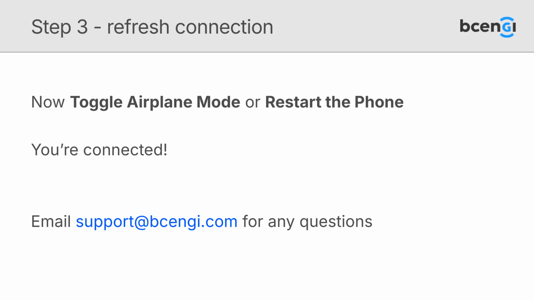If it still doesn't connect, double-check the APN spelling, make sure mobile data is on and data roaming is enabled, and try again. If you are still not online, email support@bsng.com.